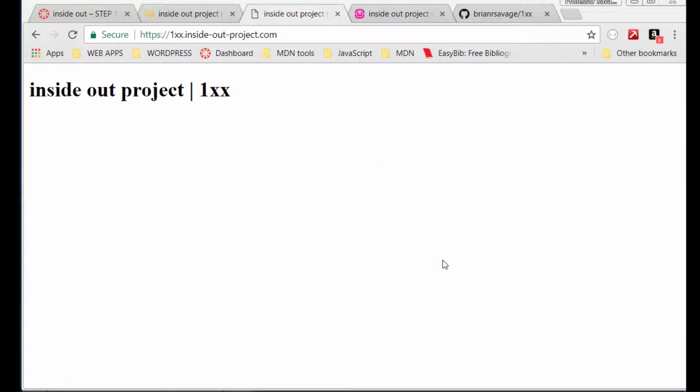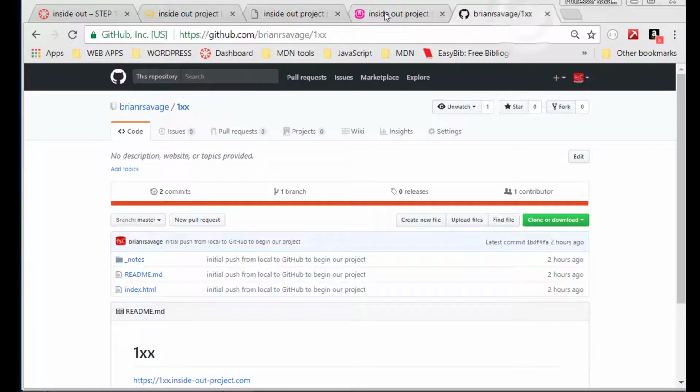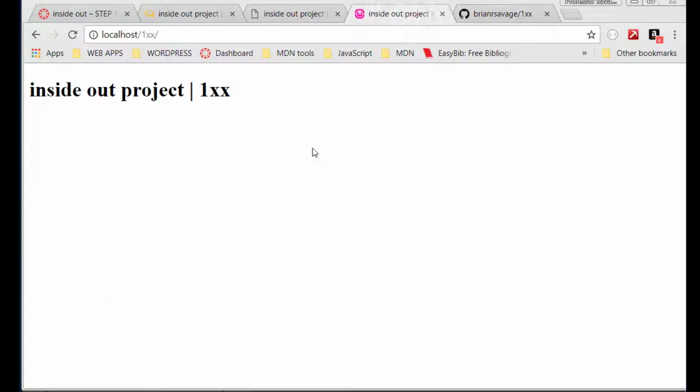to go ahead and start to get ready to do step 100 in our 1XX project. What we want to do is make sure that we have all the things that we need open and ready to go. And the first thing that we do is we make sure that we have our GitHub open, repo on GitHub. We make sure that we have our localhost open and that our web server is running.